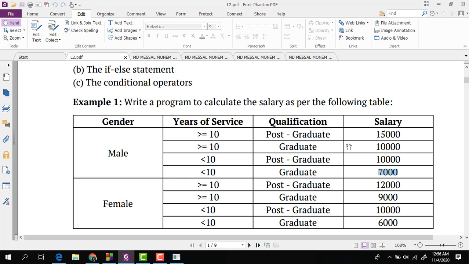Okay, so that's our first example. In the next video, we'll move on to our second example, which also involves some if-else command.